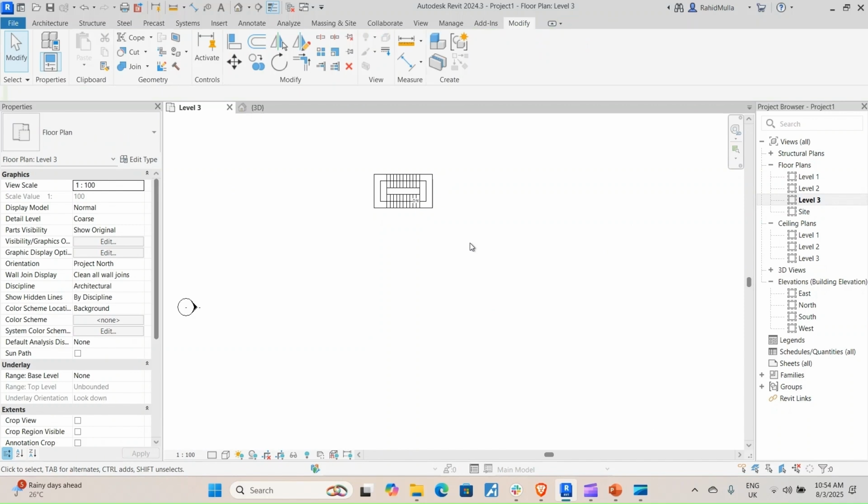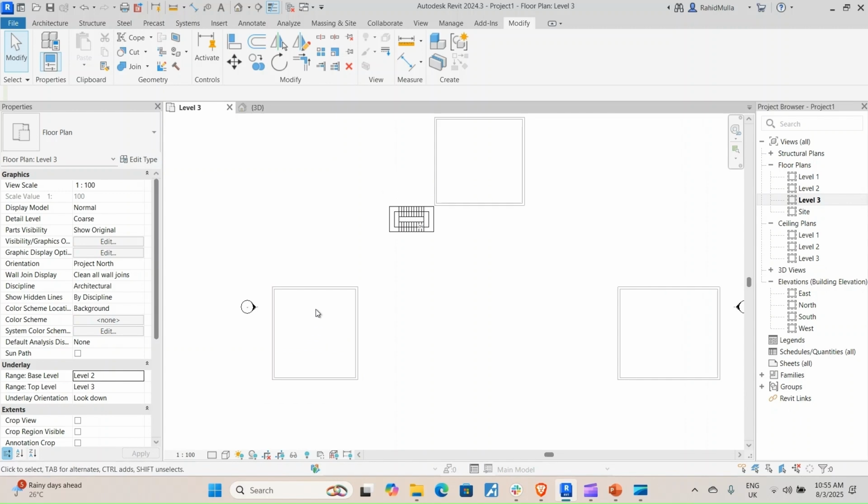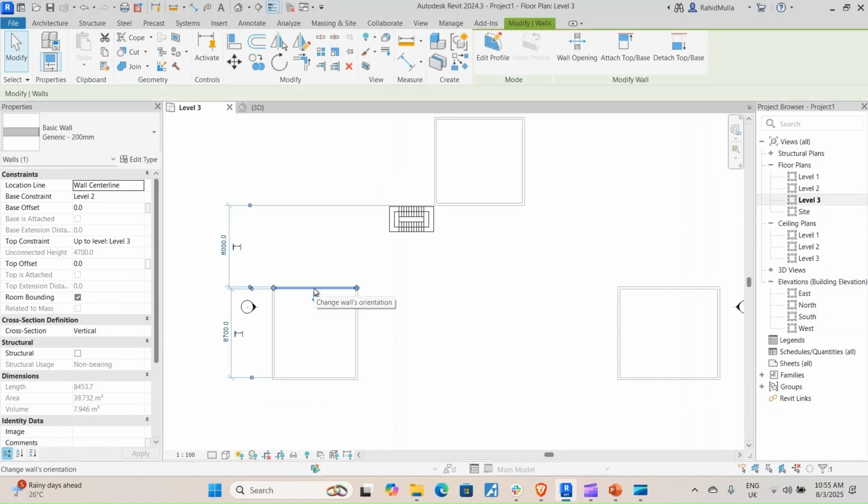Now, I am not talking about view range, and I will not do anything to view range. But as I am on level 3, I want to see level 2. For that purpose, I will set my base level to level 2 first, then the top level as level 3, and I will say that from level 3 you look down. When I tell Revit to look down, all the walls on level 2 whose top constraint is set to level 3 are visible.